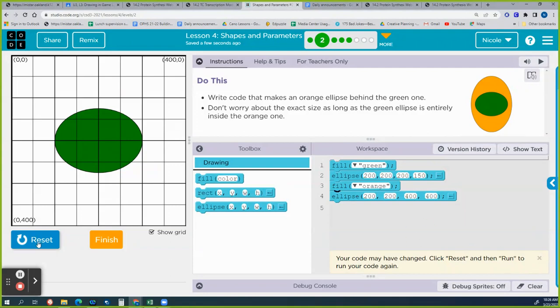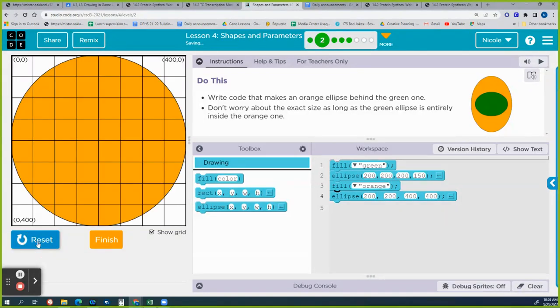Hopefully that works. Okay, what's the problem? Why can't I see my green one anymore? What did we learn yesterday, guys? Anybody?